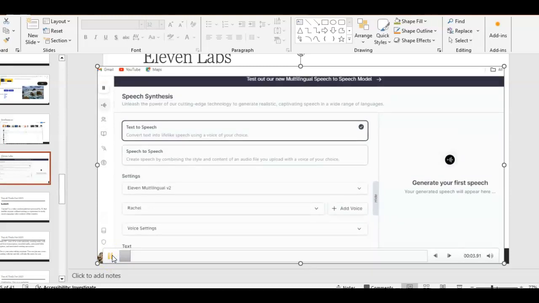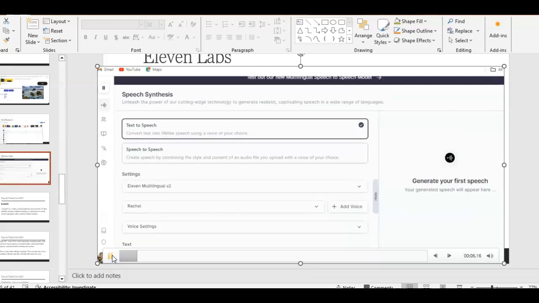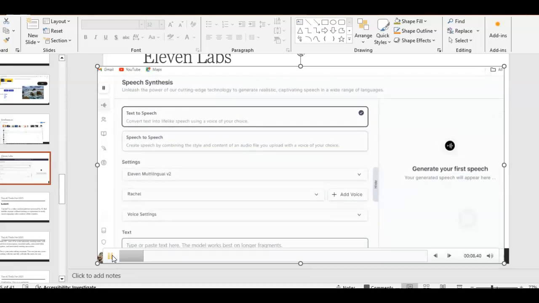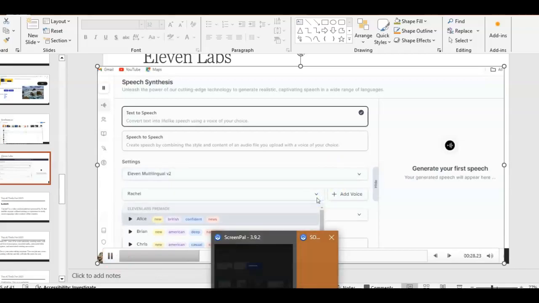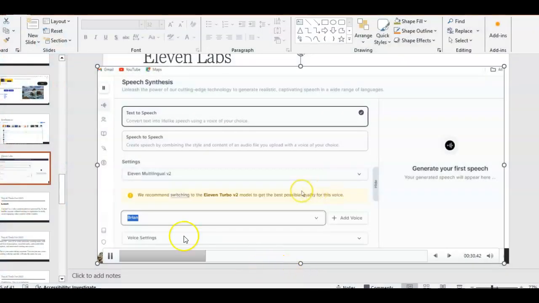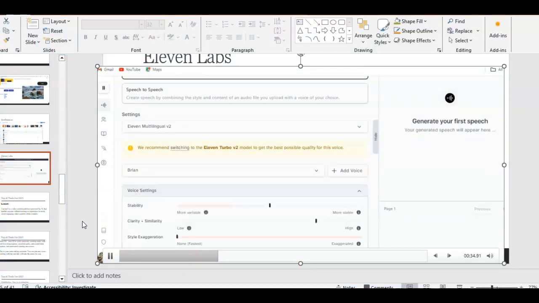Okay, all right, let's see. Speech synthesis, text to speech, right? And speech to text, you can actually do that. Speech to speech, create speech by combining the style and content of an audio file you upload with the voice of your choice. You can do that. And settings, I'll do Eleven Multilingual V2. Then the voiceover here, I want to do a gentleman. I'll do Brian. Then I'll go down to voice settings.